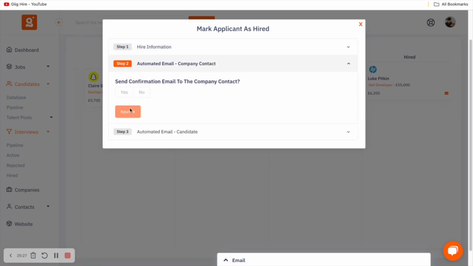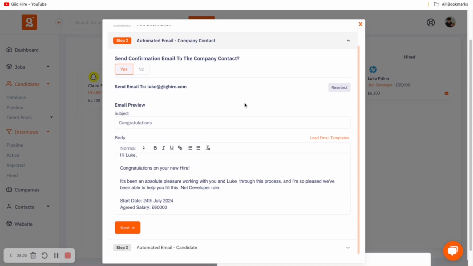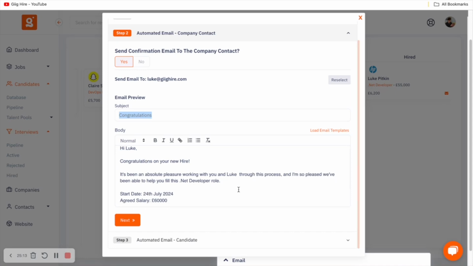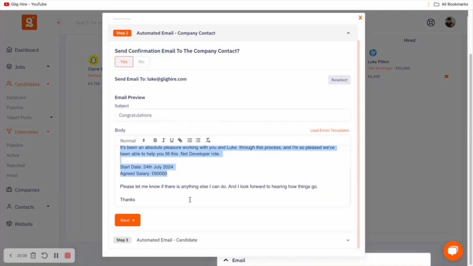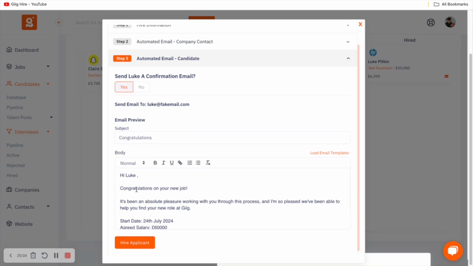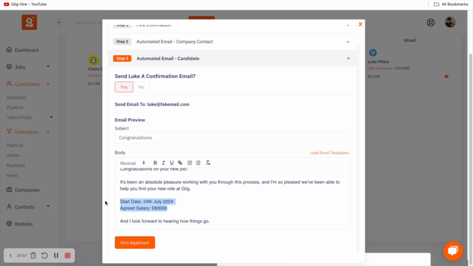And then if I click next, and you want to send the confirmation to the company contact, again, exactly the same process, and the system has pulled in the email template that confirms the new hire. So it has a congratulations subject, and then it just reconfirms the start date and salary, and it's obviously automatically pulled all of that through. And again, you can do exactly the same thing with the candidate. So sending the candidate a confirmation email, hey Luke, congrats on your new job. And again, the system has pulled the template through and populated it with all the data around the start date and salary, etc., just to reconfirm.